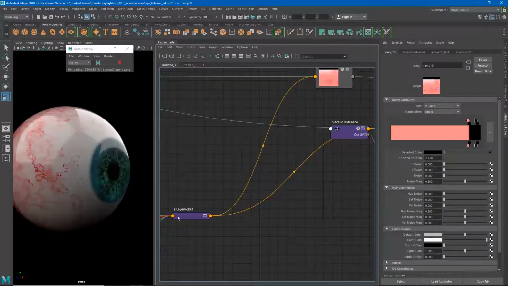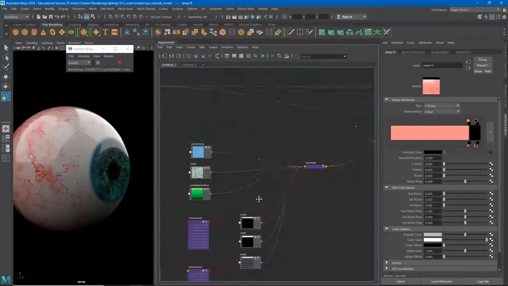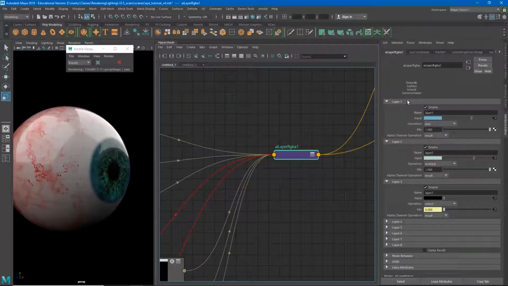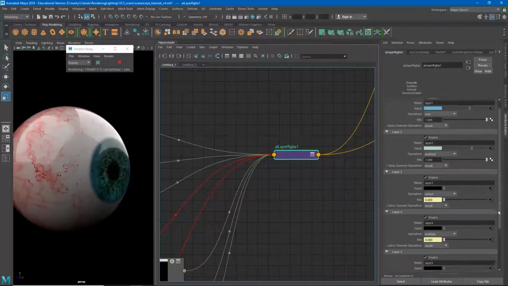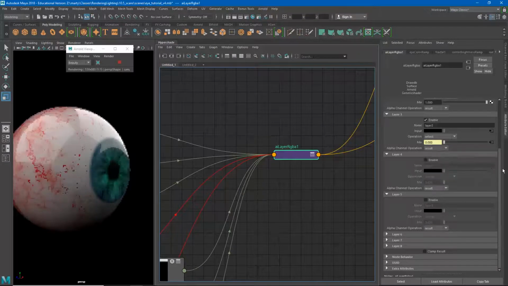So the real question becomes, what are all these layers? I'm using an AI layer RGB, and you build layers from the bottom, or layer 1, and everything else goes on top. And I'm going to turn these off and show them to you one at a time.